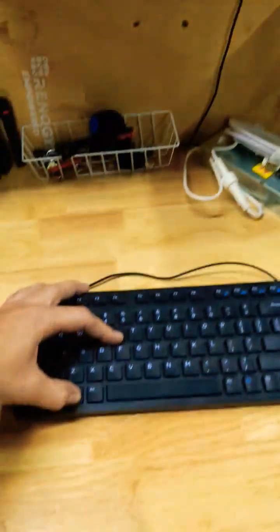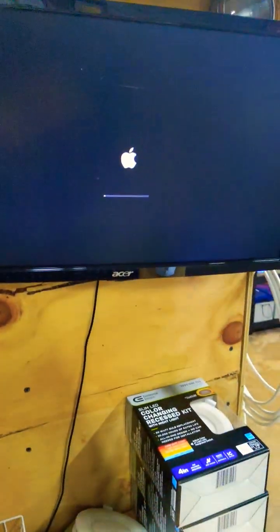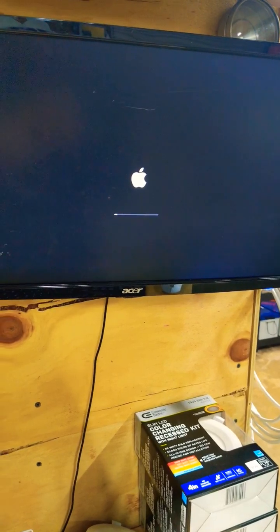Okay, we see the Mac symbol. We're gonna go ahead and release the keys, and now it's gonna boot into the recovery mode. Now this will take a couple seconds for it to boot up in the recovery mode.